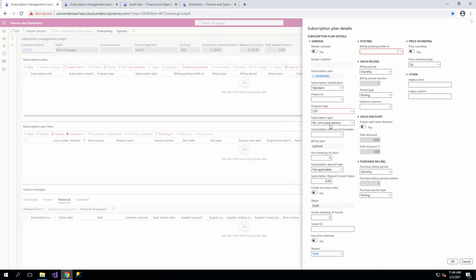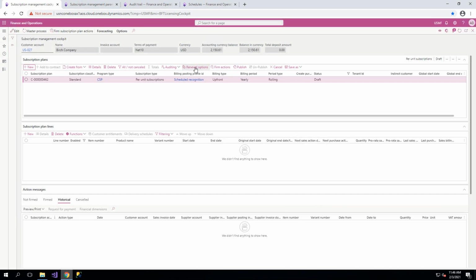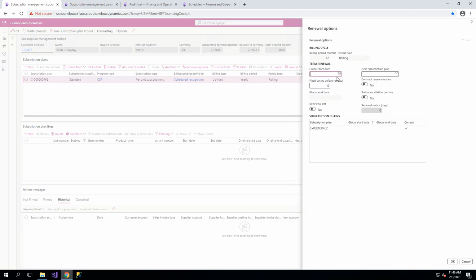Let's again create a per unit subscription. We can select schedule recognition and yearly billing period. That's good. Again, I'll select my renewal option starting on the 1st of January. I'll do 3 cycles and I'll switch off the renewals.